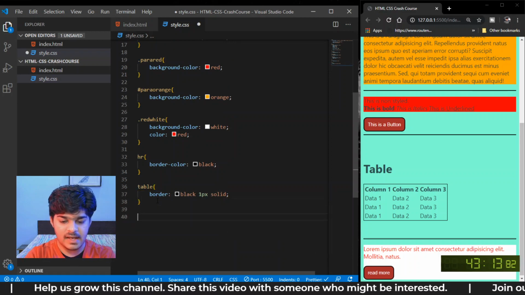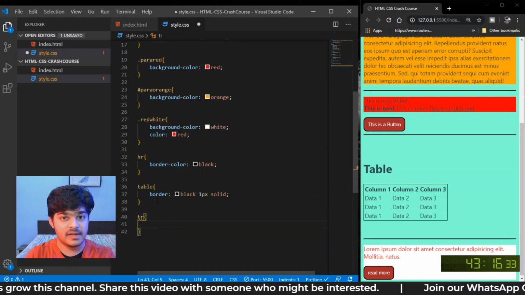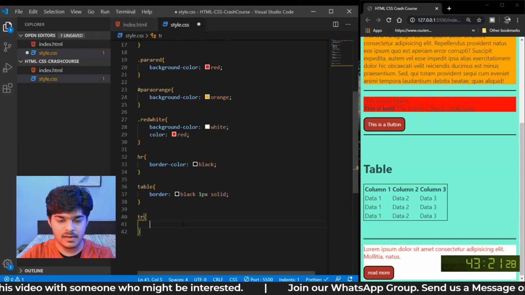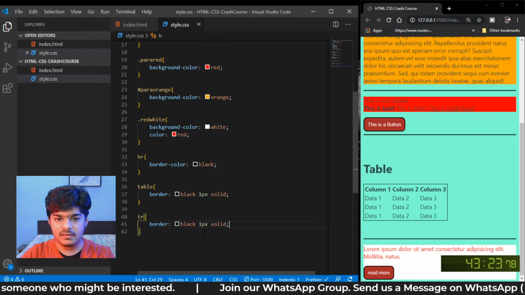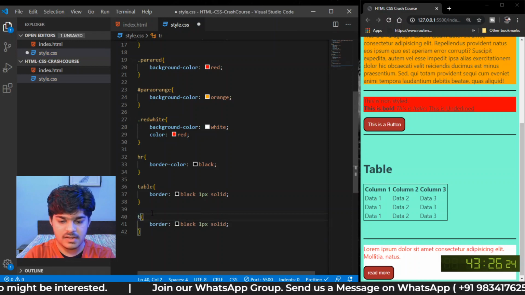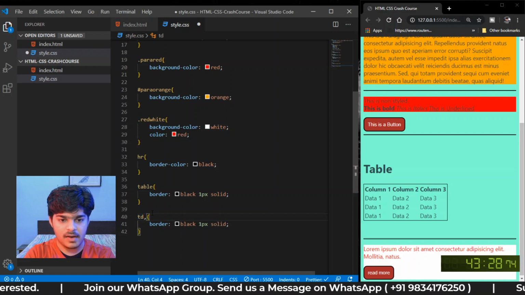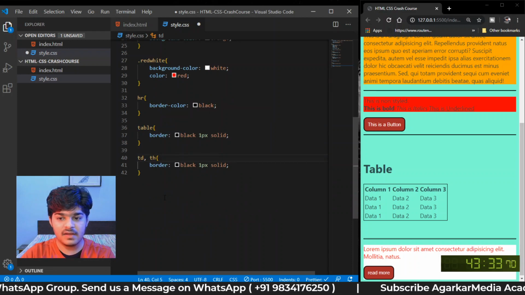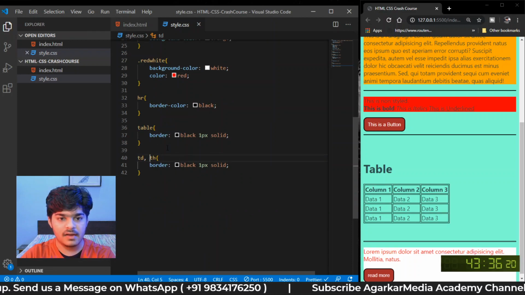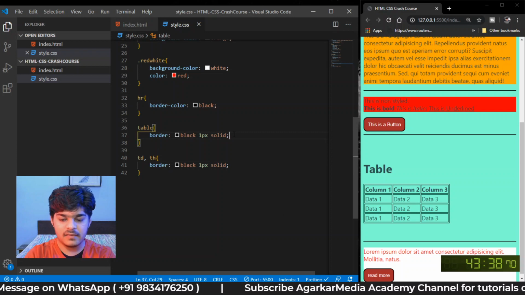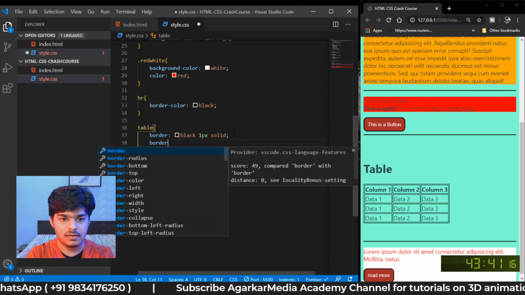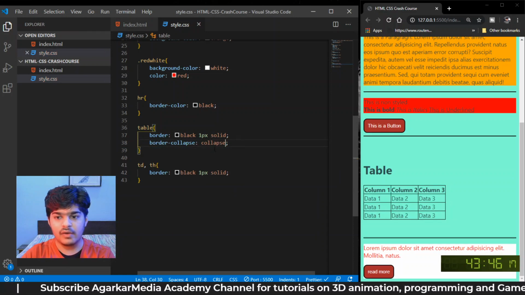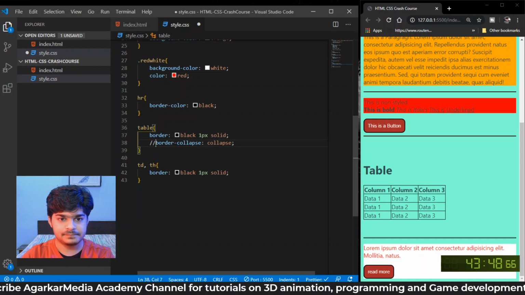Inside of tr, that is the table row, we also want the same thing, border this one. Copy and paste and save it. Inside of td and th, giving a comma just defines the same thing for everything. Here we can write border-collapse: collapse, to collapse the border. So this is it, right?